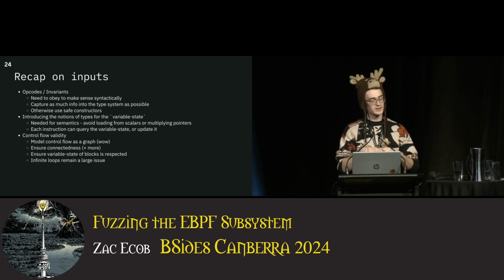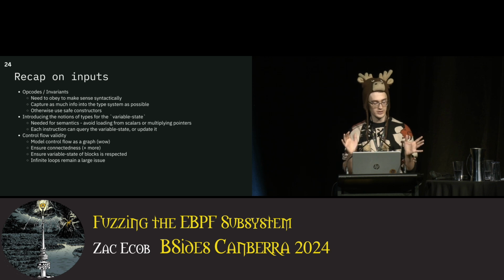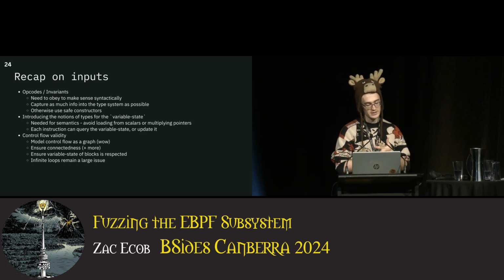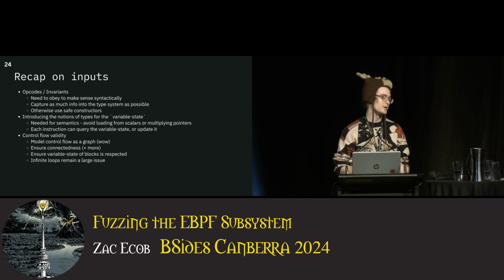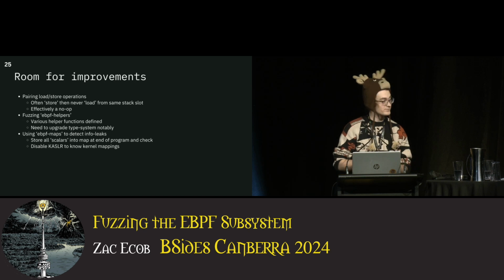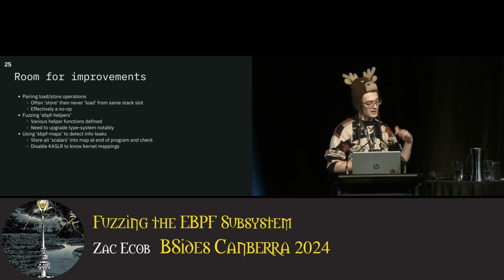We ensure connectedness, but also actually the stronger guarantees. We ensure the variable state is respected for a block, but infinite loops, I'm a quitter. I didn't know how to tackle them. Definitely room for improvements and stuff I want to do.